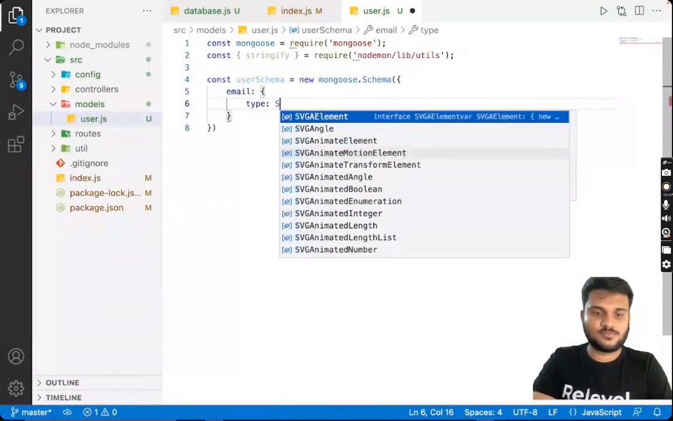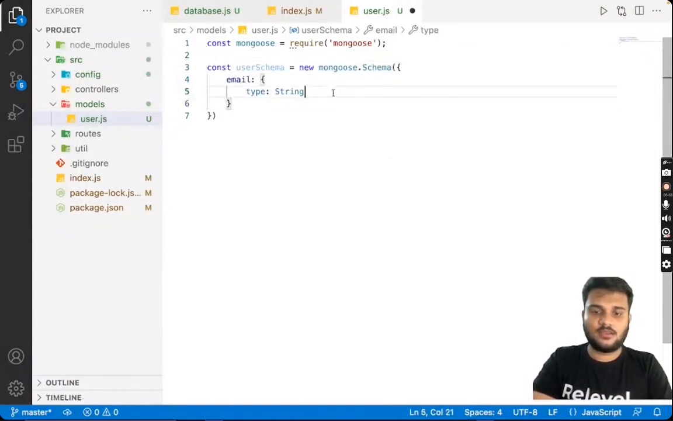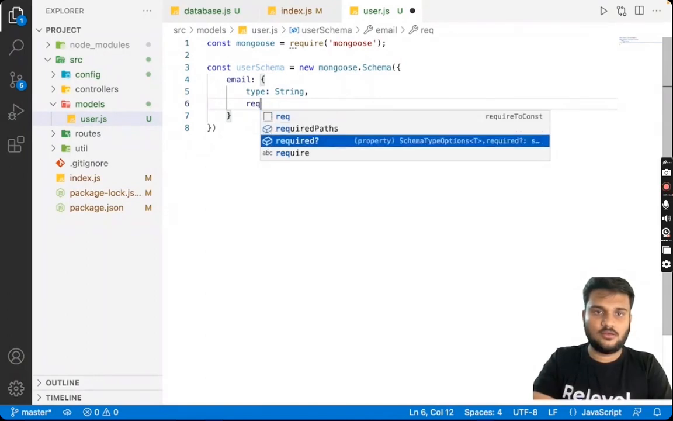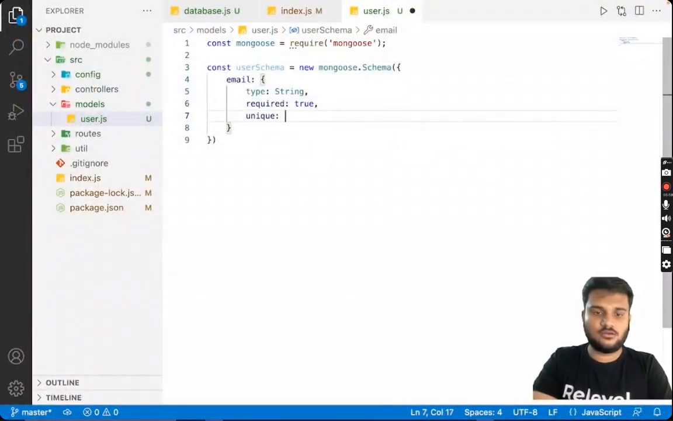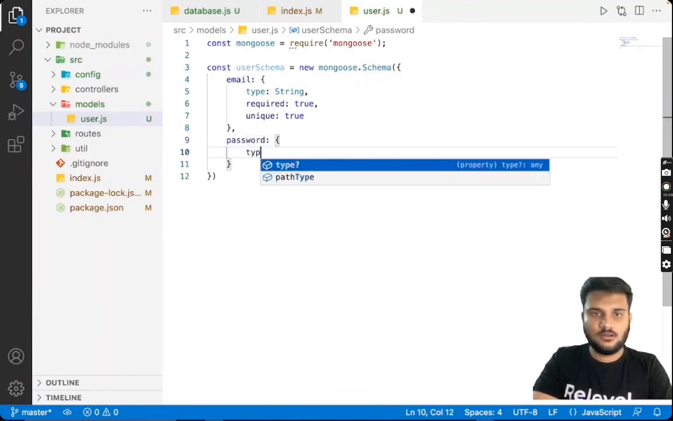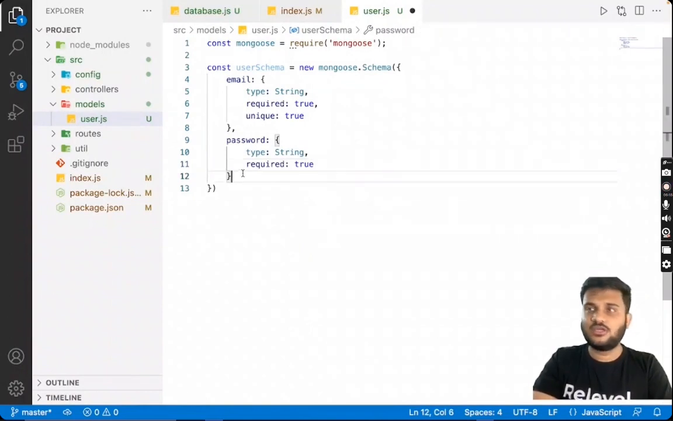This is going to be a type string. Let's remove this import, right? And this is going to be required true and unique true. Okay, then we can have, let's say, a password field, type string, and required true. We don't need to have unique here.